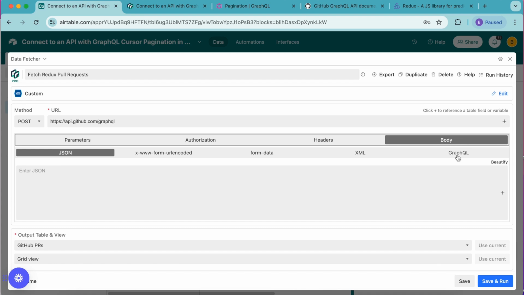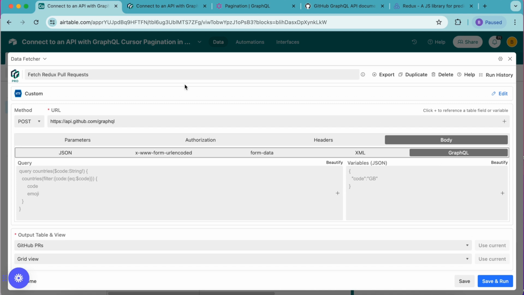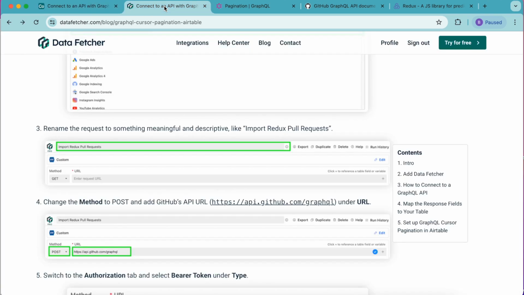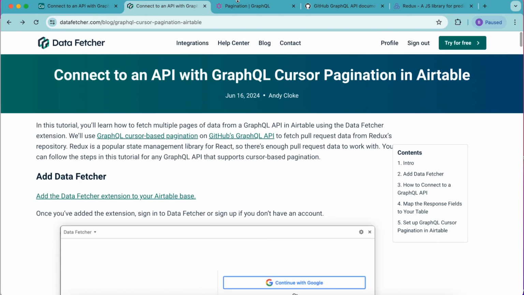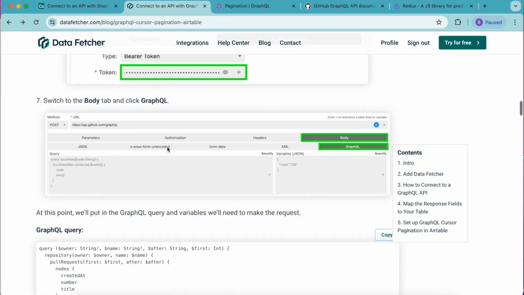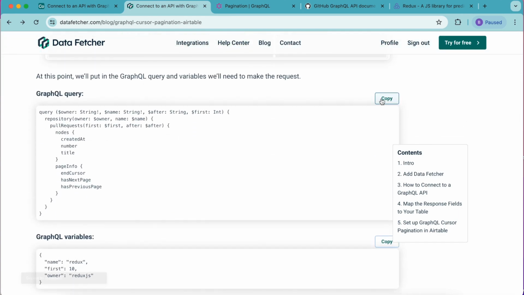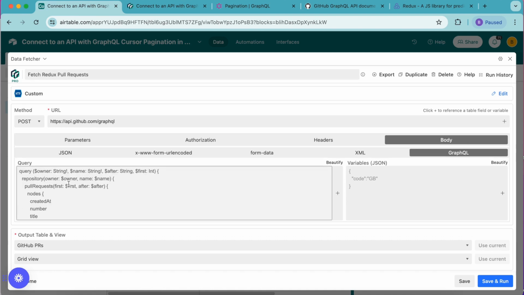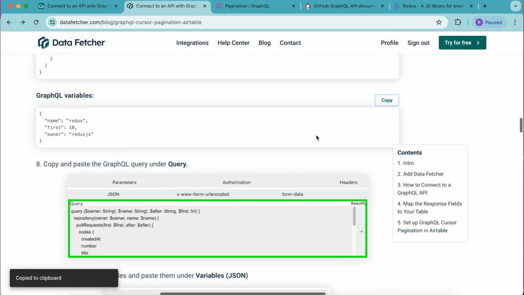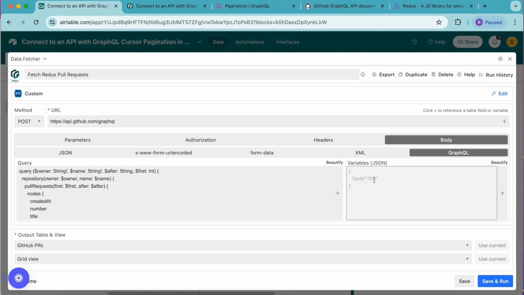And here we're going to click on GraphQL. At this point, we'll put in the GraphQL query and variables we'll need to make the request. If you want to simply copy over what we're doing for this tutorial, like I said before, you can head back over to this blog on our datafetcher.com blog, and you can just scroll down and copy this information from here, just like so. So I've just copied the query. I'm going to paste that into the query side, like so, and now I'm going to do the same for the variables. So I'll copy that, just clicking that button, and paste it into the variables side.